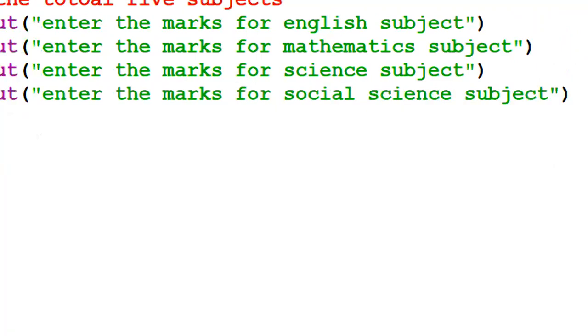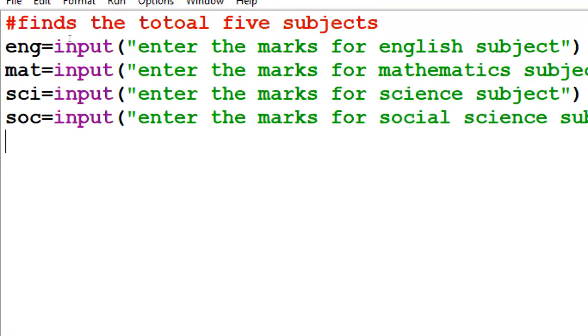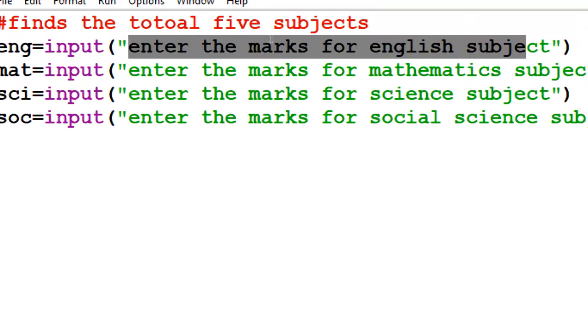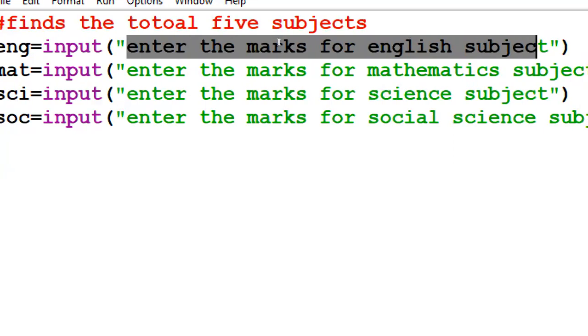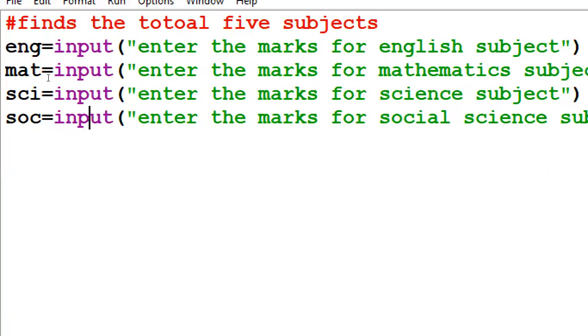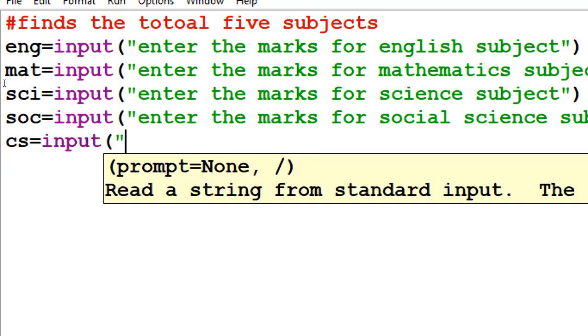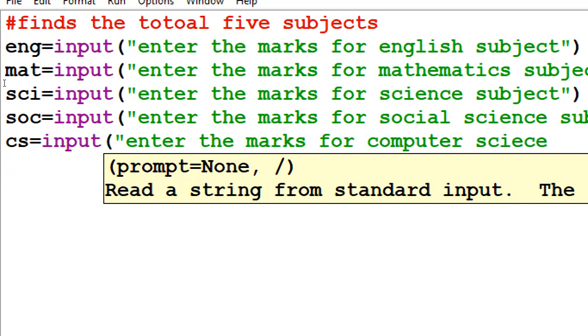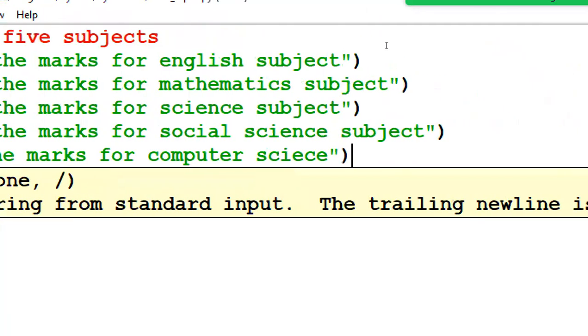Now did you see here, this is the message. The message should always be enclosed with double quotes. Now social and maths I have taken. Finally I will take the CS marks. So CS equals input, enter the marks for computer science. Now all marks are given.